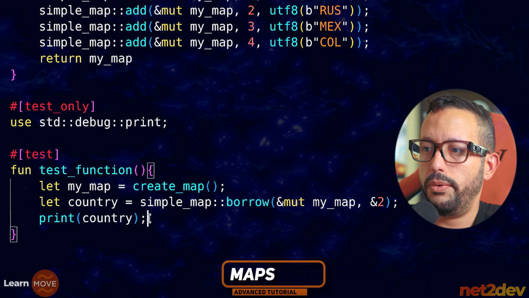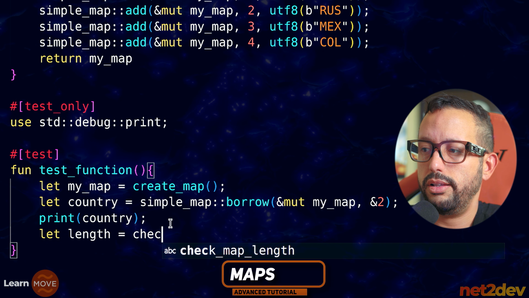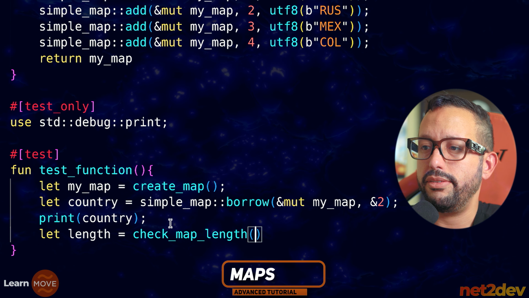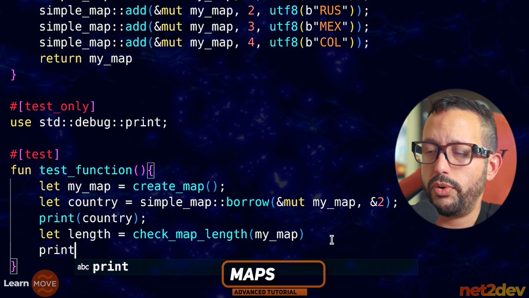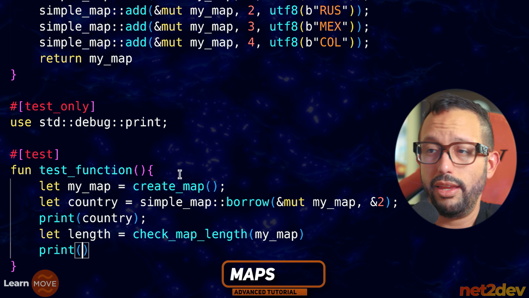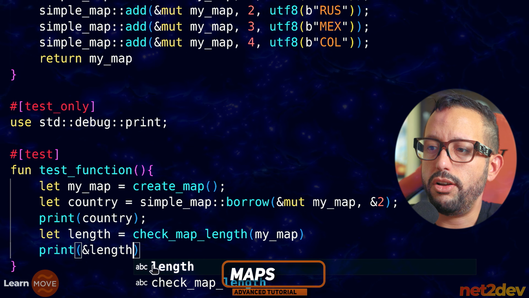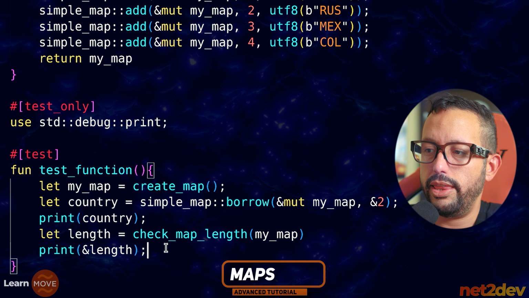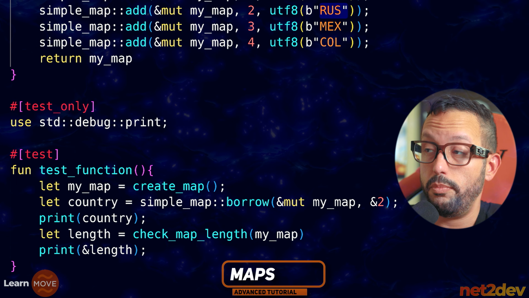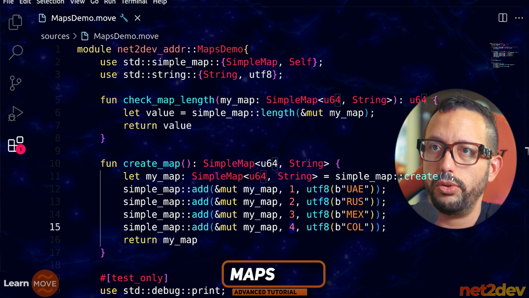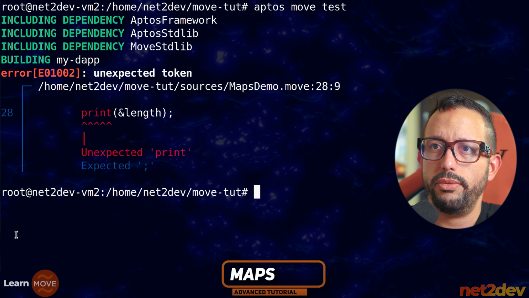Awesome. And now with that said, I can say here, let length equals check map length, and I can pass the map. So I'm gonna say my map, and now I can print that. I can say print, and what I'm gonna print, the reference to length. I'll say this length. And if everything goes well, we should see the number 4. We should see now the country, which is Russia, number 4 as the length, the total length, okay? It's clear, run, and oops, my bad.